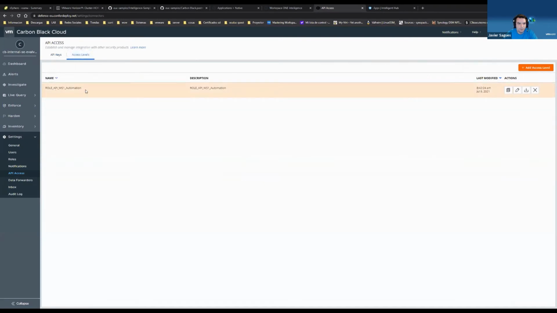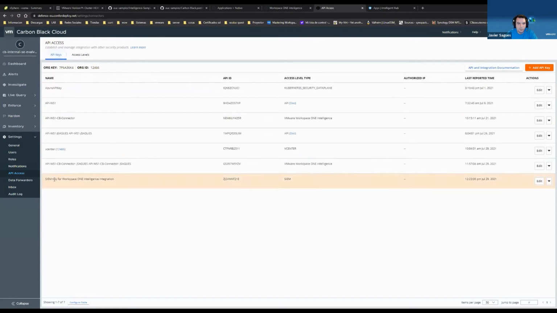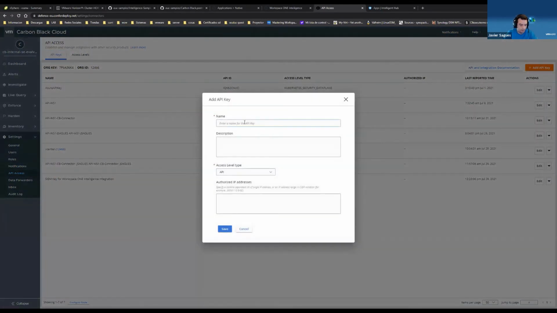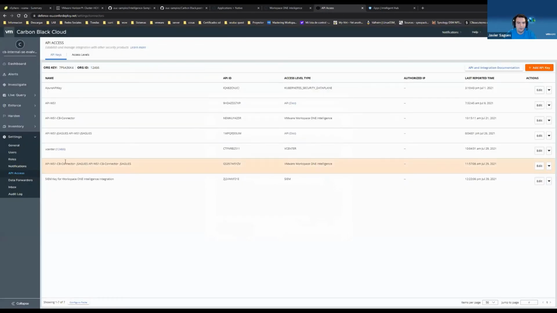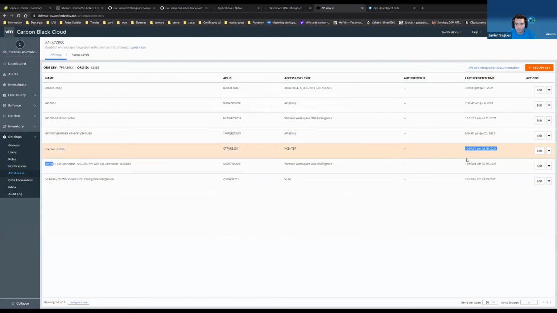So we created a custom API, then you come here, select the API and select, for example, Carbon Black 2, and I select the custom level and the Workspace One Intelligence. It's this one, save, and I will have the API created, that is this one. This is the one that I am using for the connector.